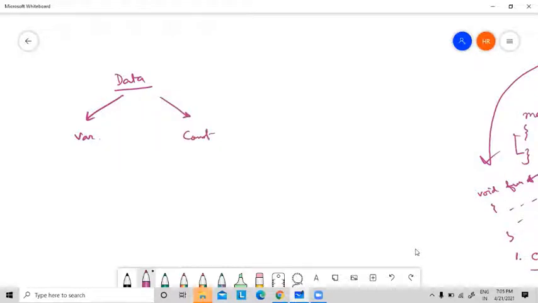Now what is a variable? A variable is one kind of entity which will store values used in your computation. And a constant is fixed; it also stores values, but it is fixed. It cannot be changed. Okay, so this is the basic difference.